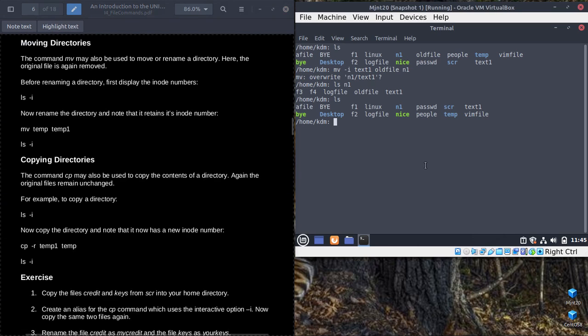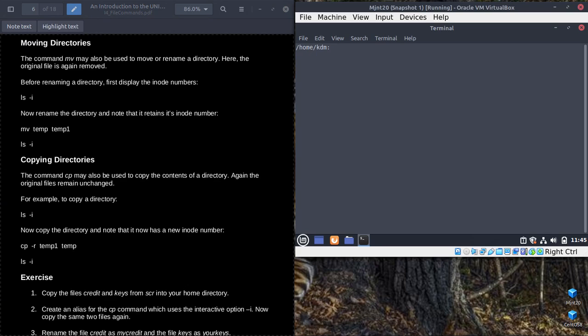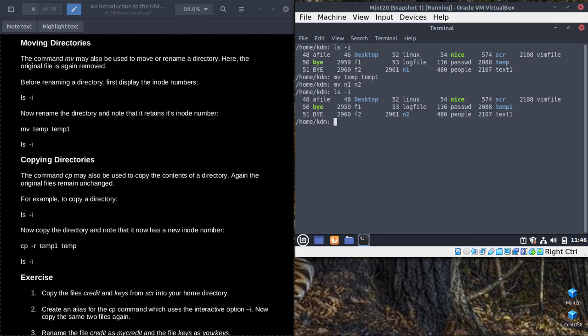Moving directories. Dead easy, mv moves a directory. It's the same thing. If you do an ls -i, a directory like N1 has an inode, and if you want to rename it, it just changes the name. So I could say move temp to temp1, move N1 to N2. And there's N2 with the same inode as N1. There's temp1 with the same inode as temp had.